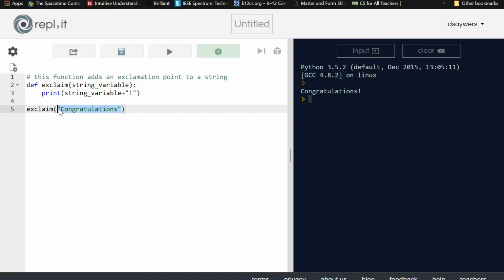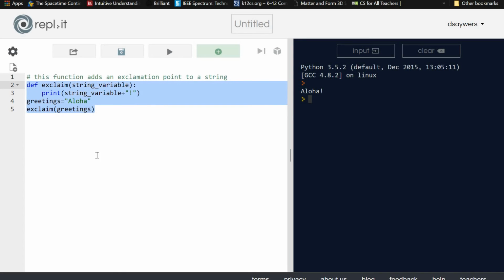I could also store, I could say greetings equals aloha, and now if I pass the greetings variable into my exclaim function, it's going to take what greetings is storing and add an exclamation point to it. So I get aloha with an exclamation point instead of aloha. Slight difference, right? It's an exclamation point. So that's another simple example here.